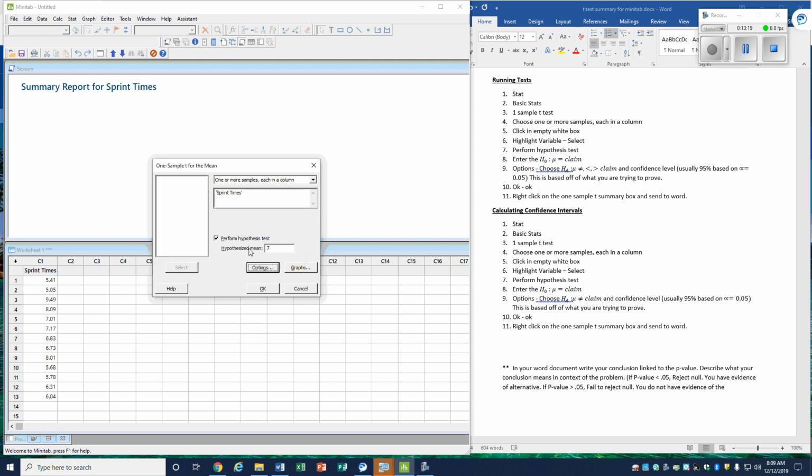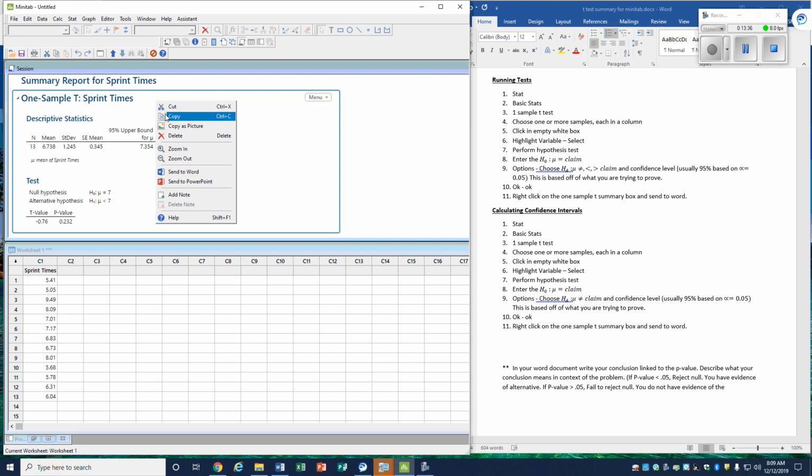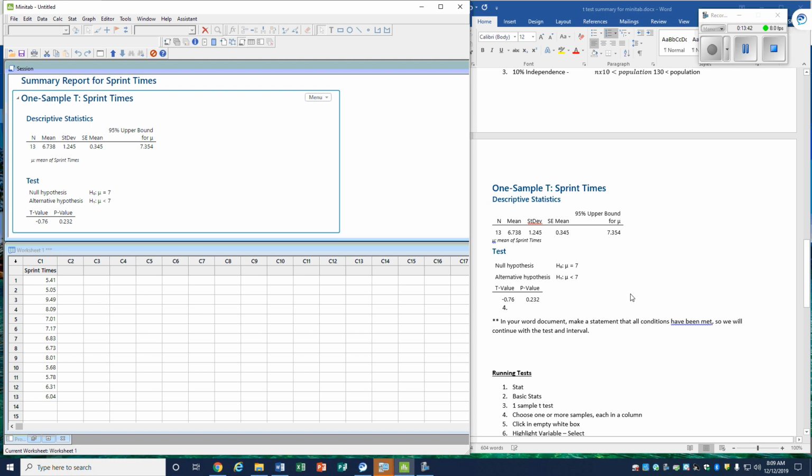All right, so I'm going to run this, hit OK on this box as well, and it's going to spit out a test for you. And just like with the graph, you can right click up here beside summary report for sprint times. Actually, I want the one sample T test I just ran. So I'm going to right click right beside one sample T, and I'm going to send that to Word. And again, it sends that whole report into your Word document.